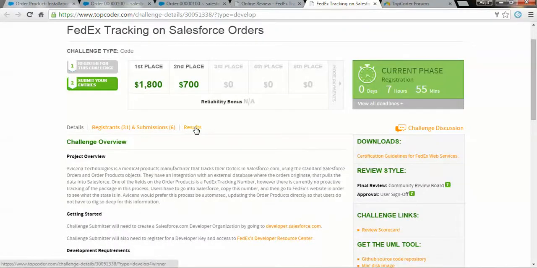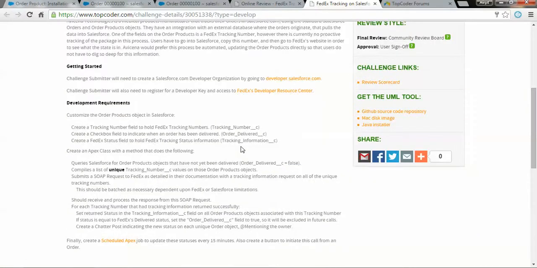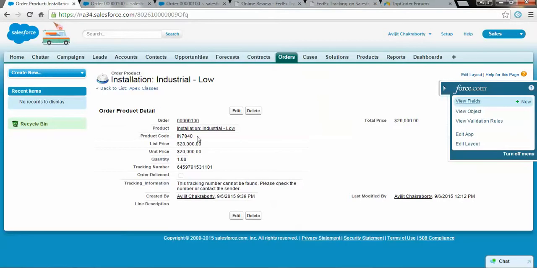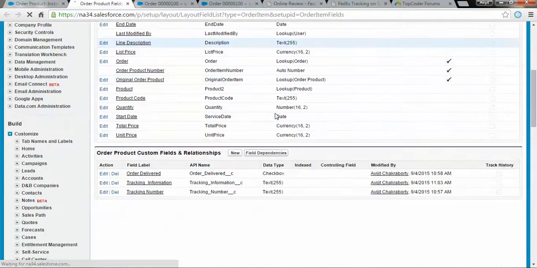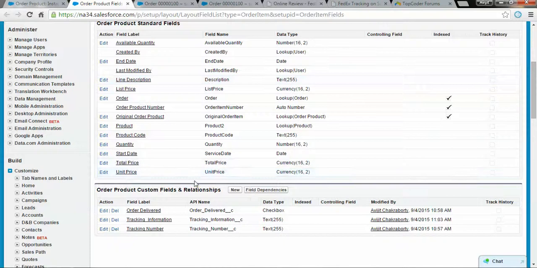As per this requirement, we have to create a service to track some FedEx tracking numbers. I will go through the solution one by one and show what I did. If I go to the fields, as per the requirement, we have to create three new fields on order item, which is called order product.